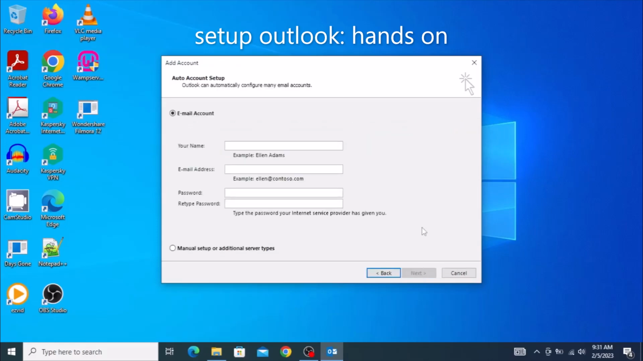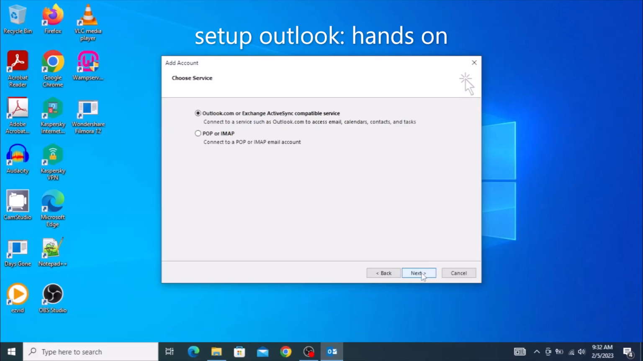Here you have the auto account setup screen. You have an option to use the auto setup or the manual setup. Make sure that you use the manual setup because there is certain information that you need to make sure is correct. So enable manual setup, click on Next. Unless you are sure that you are using Exchange, select the POP or IMAP option. Make sure it is selected, and then click on Next.